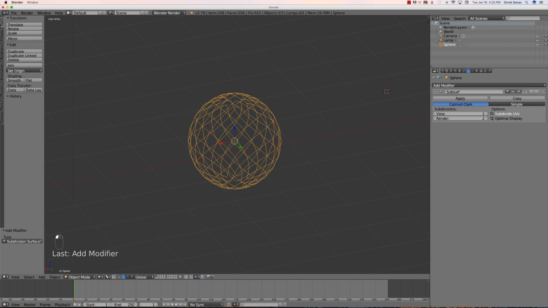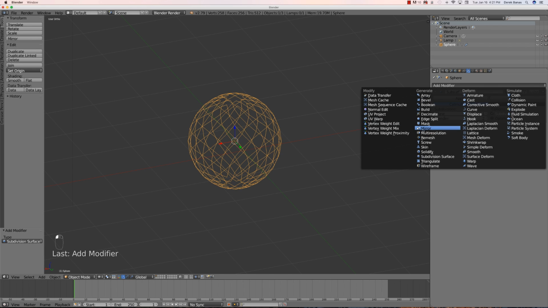All right, so there you go, guys. That is all of the Generate modifiers. Actually, except for one. There was one that I did not cover, which is multi-resolution, and I plan on covering that also whenever I cover sculpting, which is going to happen very soon.